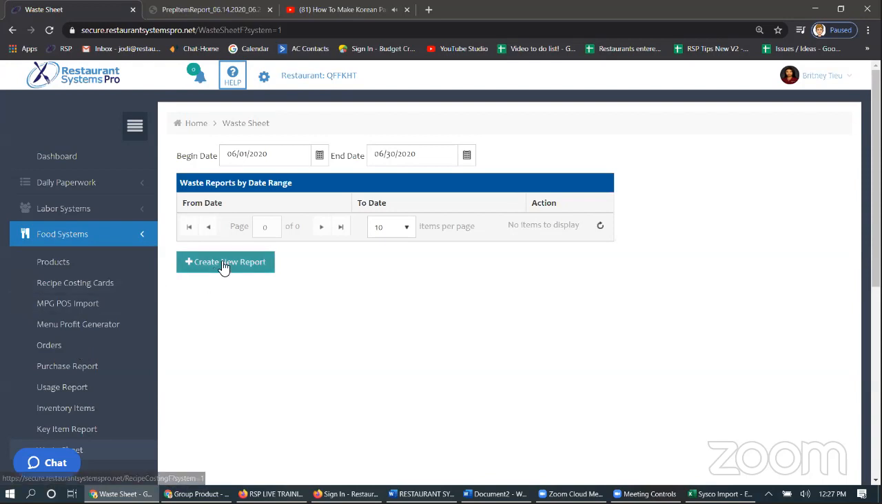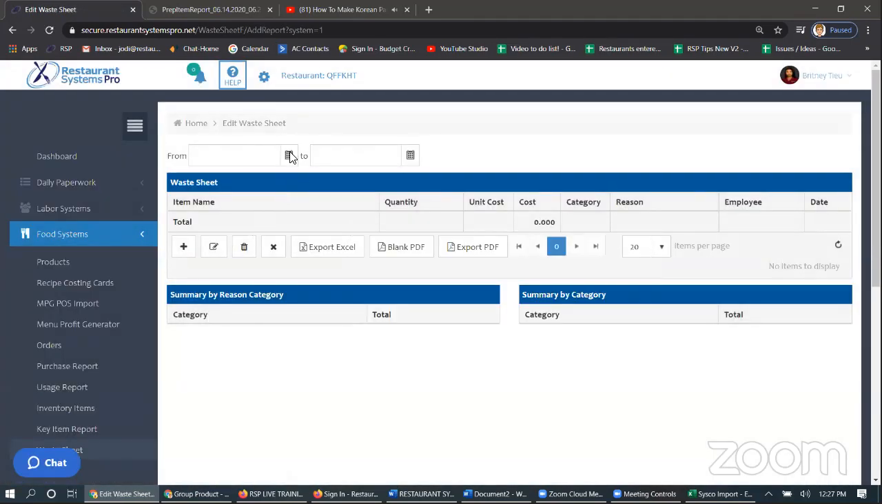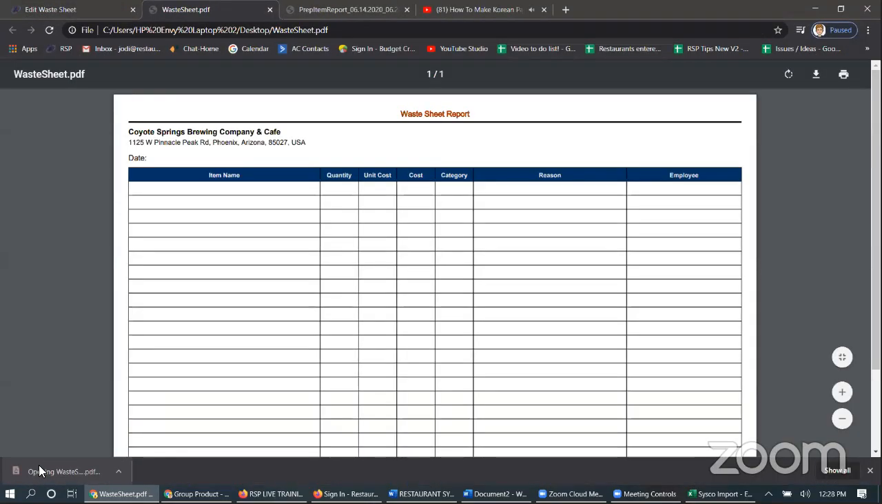So what I'm going to do is click on create new report. And then from here, I have the option to select the date range, the 8th through the 14th in this example. Now, after I selected the date range, the first thing I'm going to do is click on blank PDF. And then I would suggest you just print off this PDF a bunch of times.